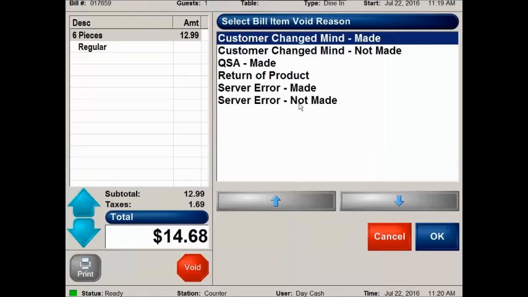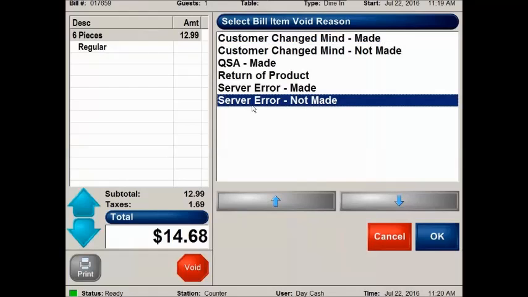Again, why am I refunding it? So in this example, we made a mistake. We rang it in when the customer only wanted the 9-piece. We told the kitchen it wasn't made. However, there are other reasons here.